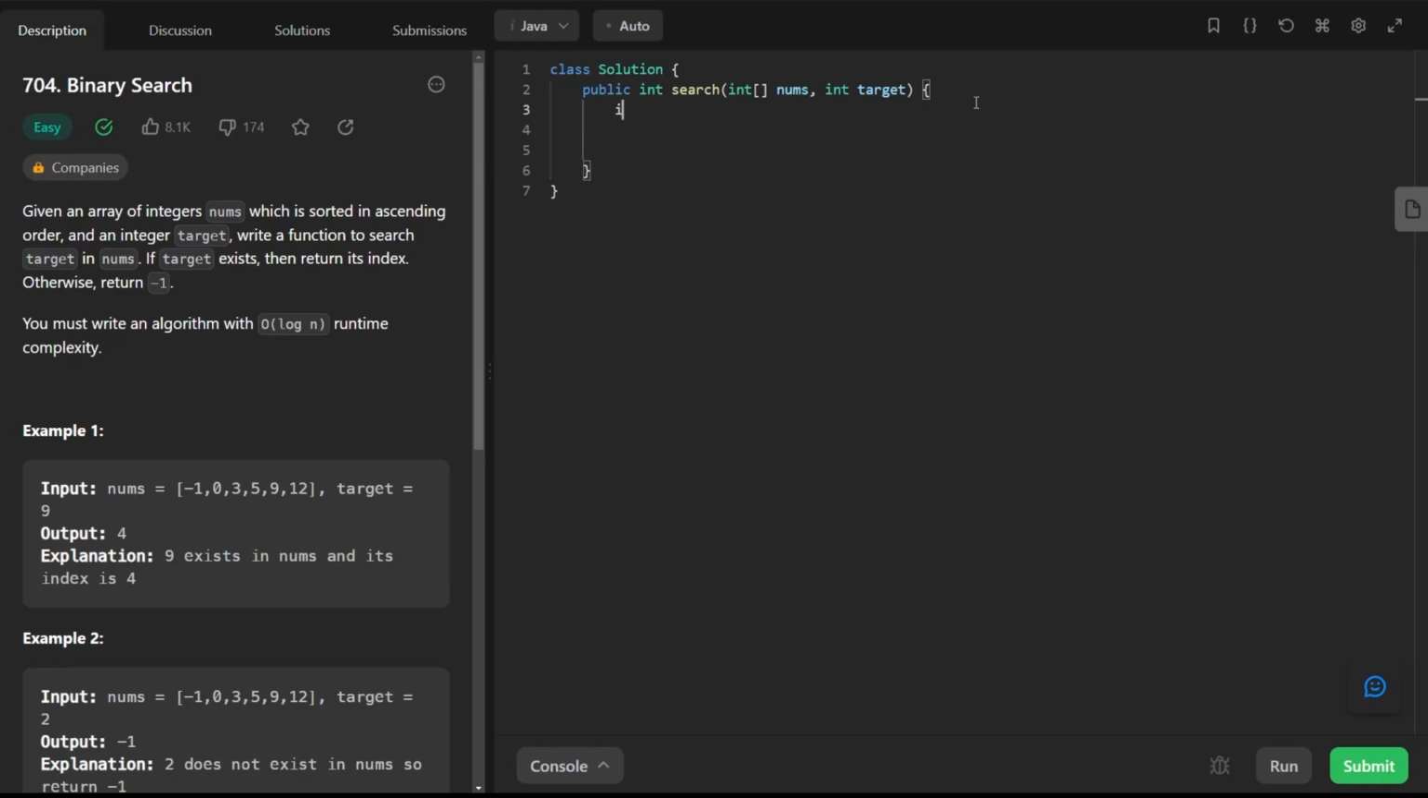It doesn't really matter what the names are, but int low is always equal to 0, because 0 is always the start of an array in any case. Then int high is equal to nums.length minus 1. The length minus 1 is always the last element of the array, right? Then we want to loop while low is less than or equal to high.